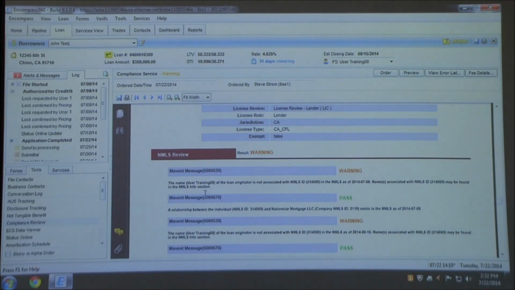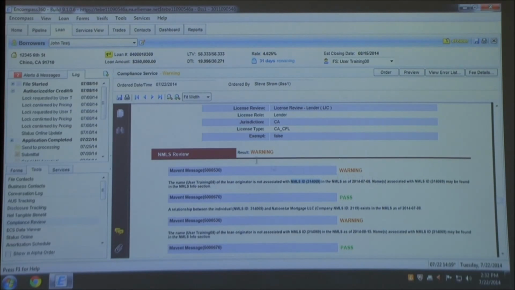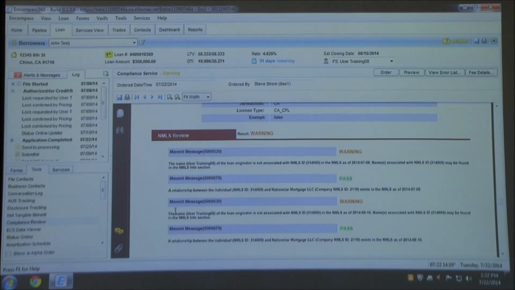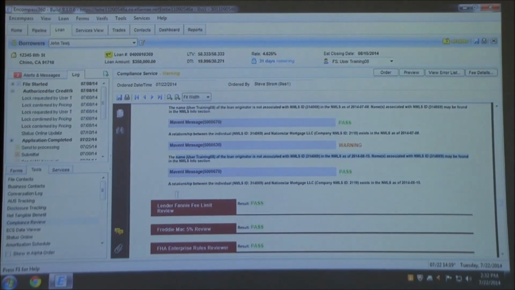It's also going to review the loan originator. So this QA account right here is set up as user training. It searched the NMLS and it says, warning, you're saying your NMLS ID is 314069, however, user training doesn't match. So it's looking at me, the loan officer, to make sure I'm compliant. Does Nationstar have a relationship set up with the loan officer? Yes, they do. Can this person, user training, be found in the NMLS? No, they cannot.